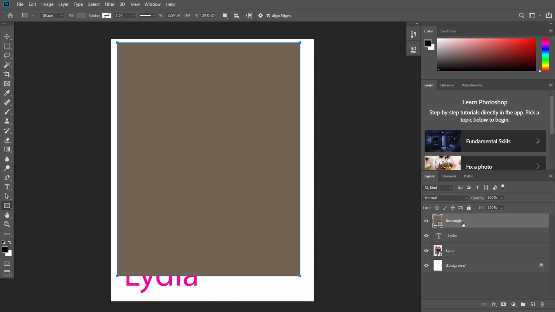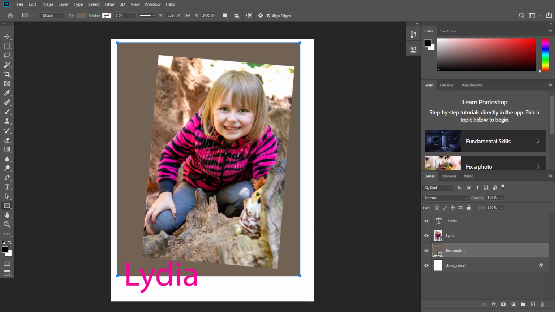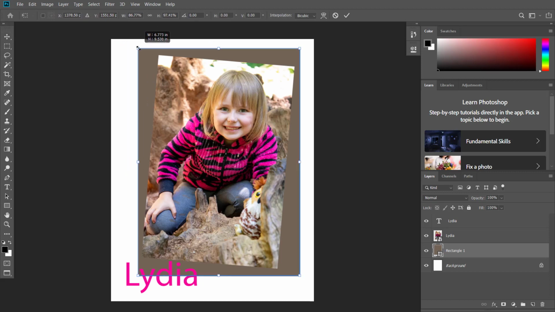Well, we need to go over here to our layers panel and take our rectangle, which is the top layer, so it is the thing that's on top of everything else, and click and drag it down so it shows up underneath everything else. And now I'm going to go ahead and use my resize tools and kind of get this the way that I like it.